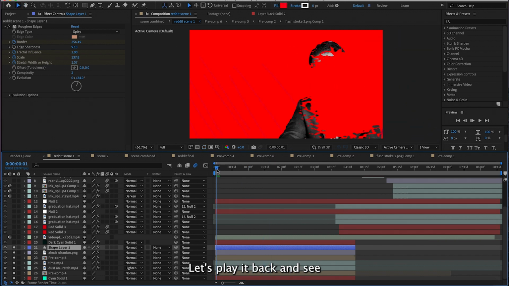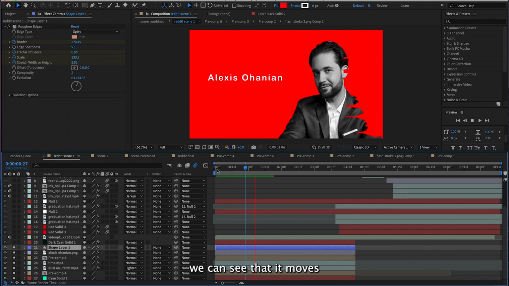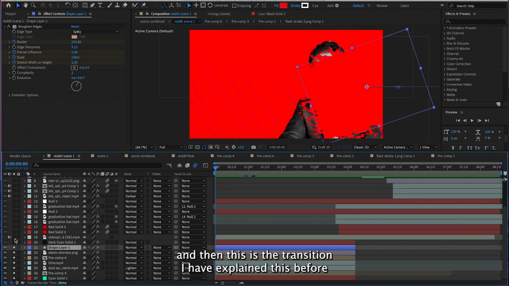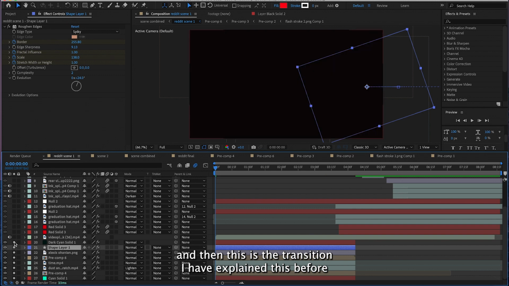All this animation was what gave it this illusion that it was moving here as the layer moves. Let's play it back and see. You can see that it moves. It has this wonky effect as it moves. That's how we created the Alexis Ohanian revealing shape layer. And then this is the transition. I've explained this before.